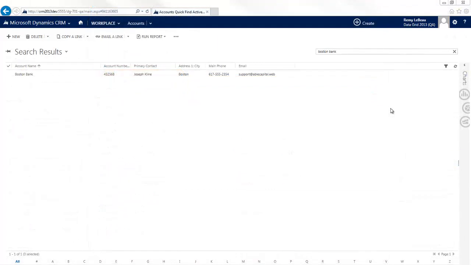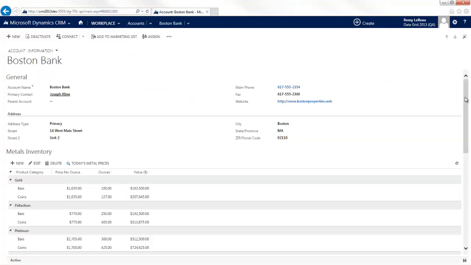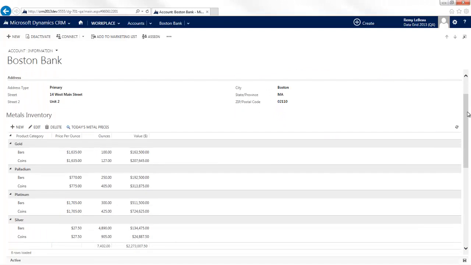Next, let's take a look at Boston Bank. Boston Bank has a grid that's configured against a custom entity called Metals and utilizes the inline calculation feature. Because metal prices can vary from day to day, the company needs a quick way to check prices. Therefore, we've configured a toolbar to launch an external site to see the latest information on the metals market.